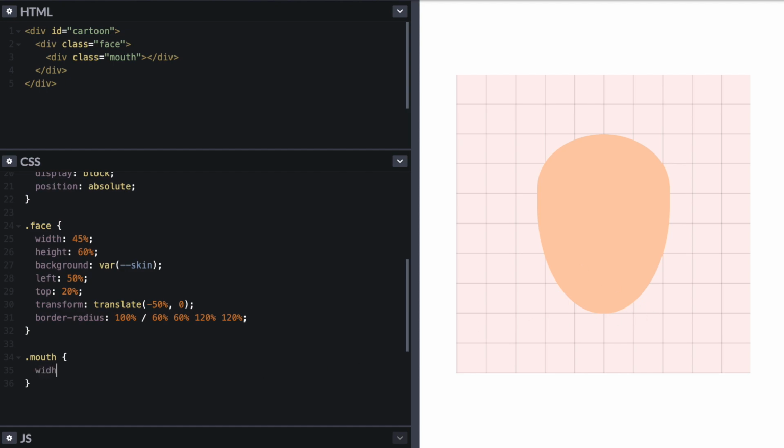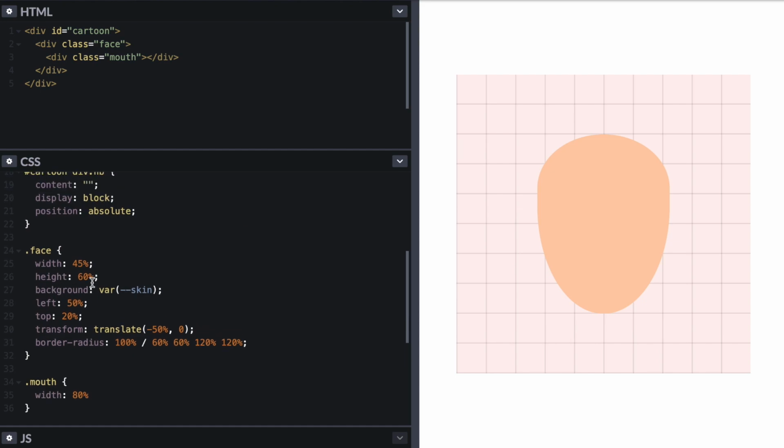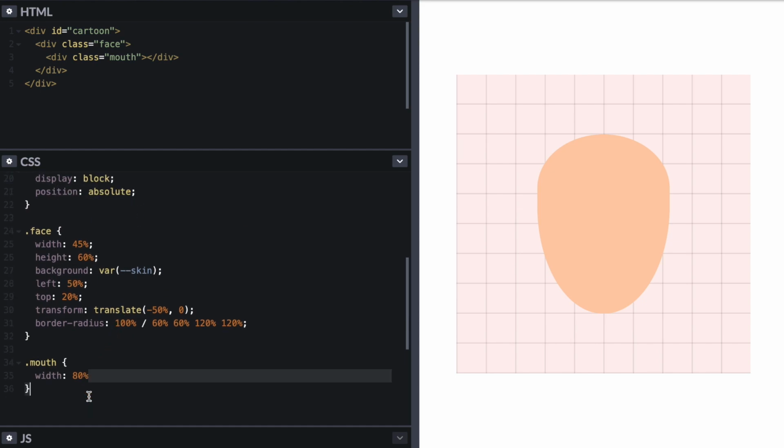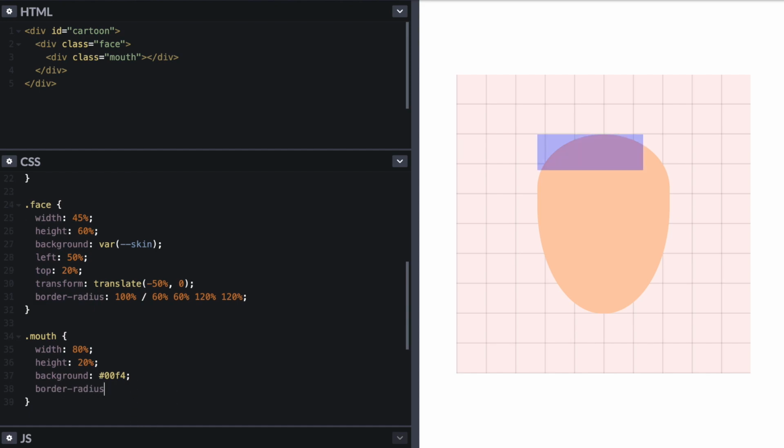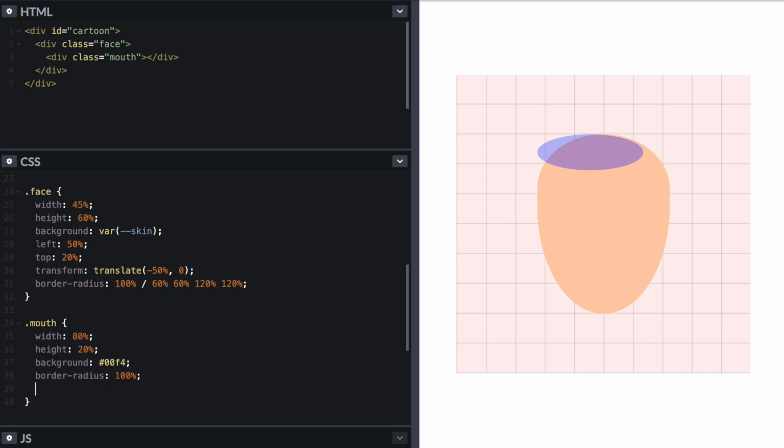So let's do width 80%. In this case, the 80% is not of the whole drawing, it's 80% of the face, because of the position absolute that we have put here, and the height would be 20% of the face. We can put a background temporarily here. Let's put a light blue, and border radius 100%, because we want the ellipse. There's many ways. We could use a border bottom 1 pixel solid black, let's say.